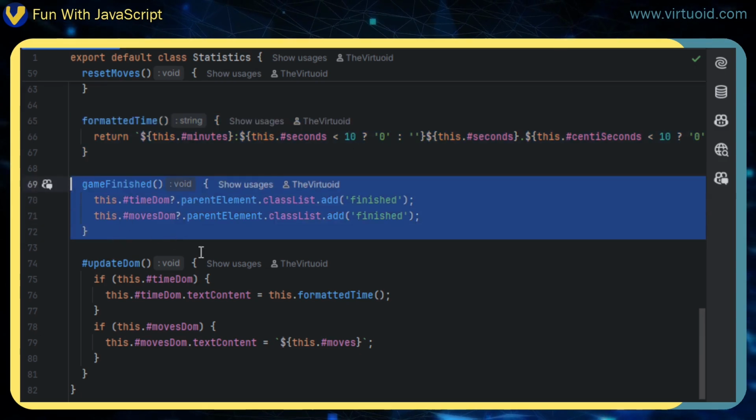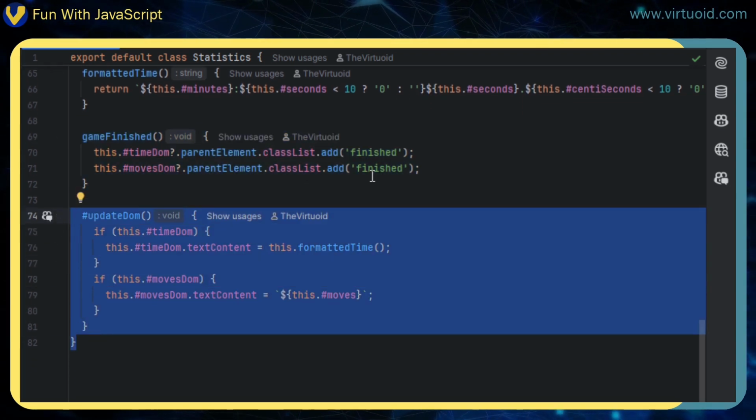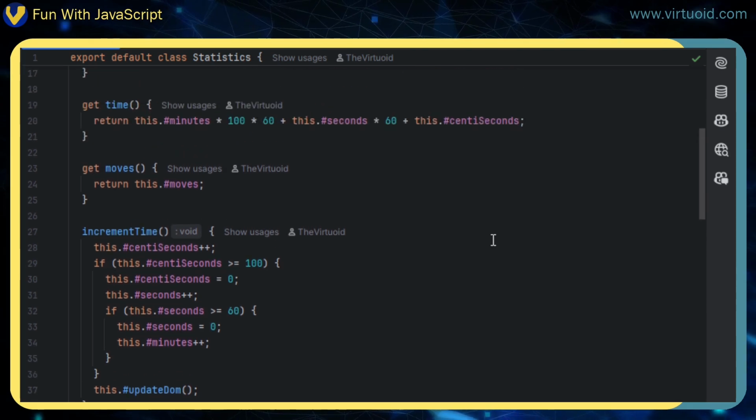This will set up the system where the game is finished. When we know it's finished, it will stop all the time, the count of the times, count of moves, and all that. And then finally, this just does the update DOM. I mean, this is real simple. There's not a whole lot here, but I have a specific class that takes care of all the timing, or keeps count of the timing and the moves.